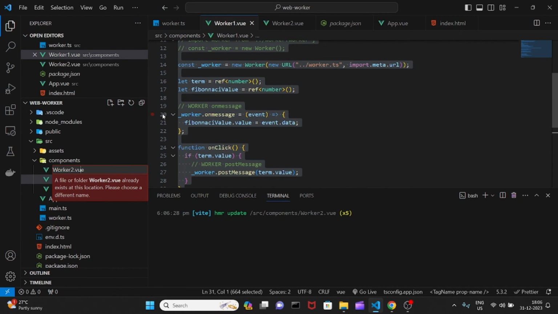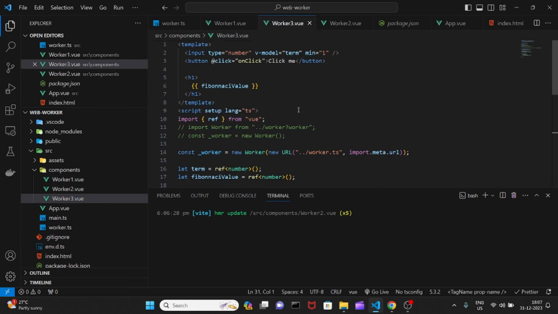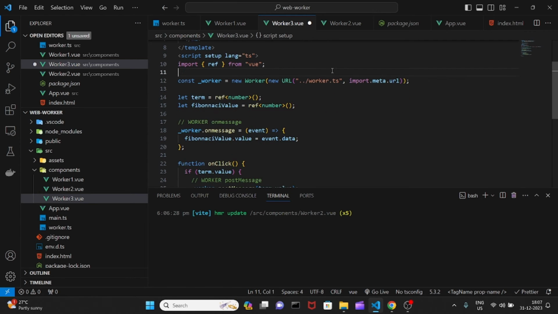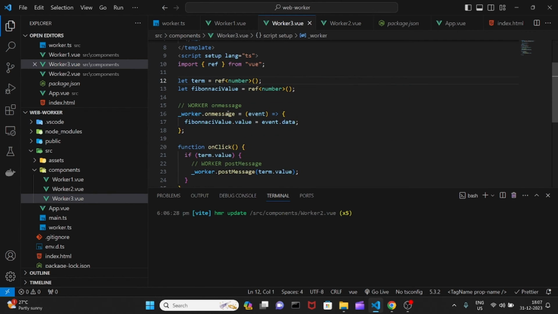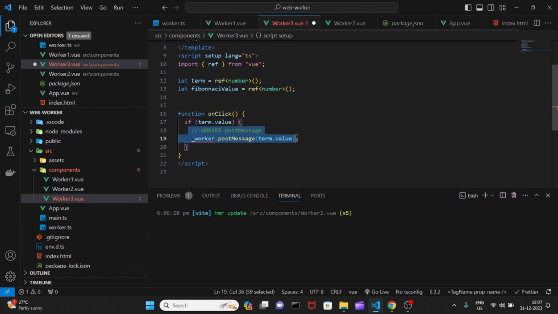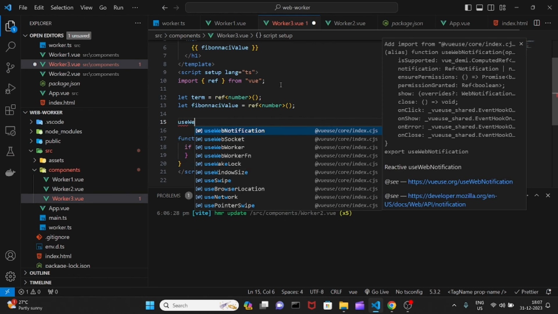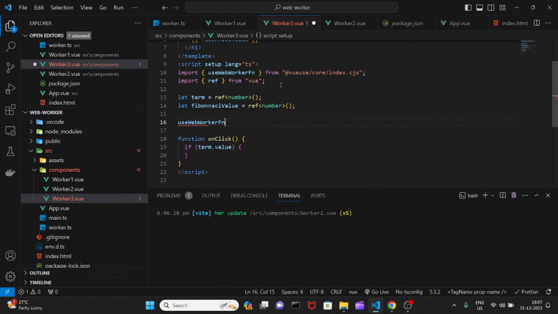In there, I feel it's somewhat of a mental shift, you can say, from how we have done for worker 1 and worker 2. Let me just paste it. Let me just write the code for that. So let me first remove all of this stuff. Remove this stuff. Now let me clear everything here. It's not going to be required as such. It has to be something called useWebWorkerFn.